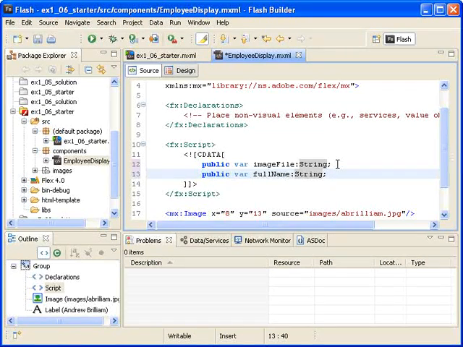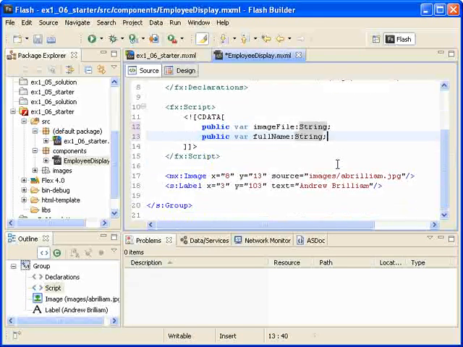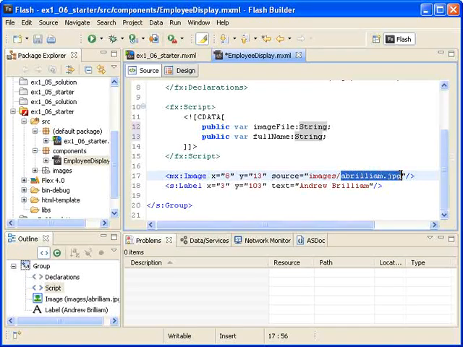I want to use these values in the image and label controls respectively. Therefore, I am replacing the hard-coded values for the image and full name with binding directives.